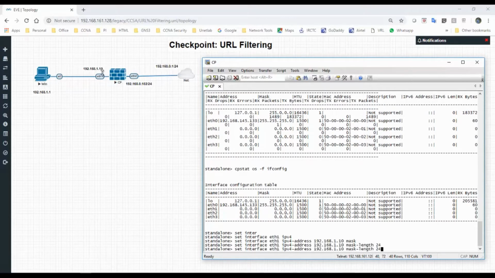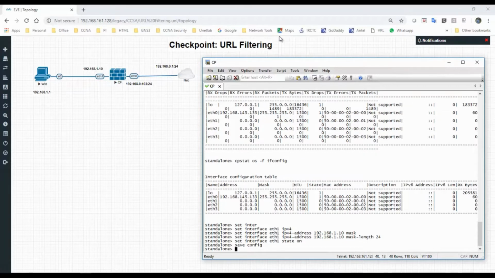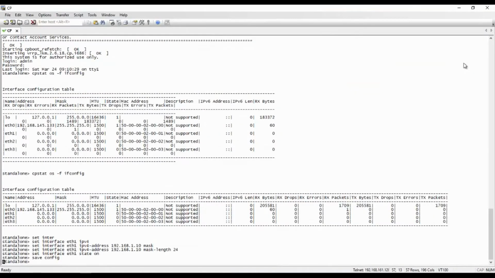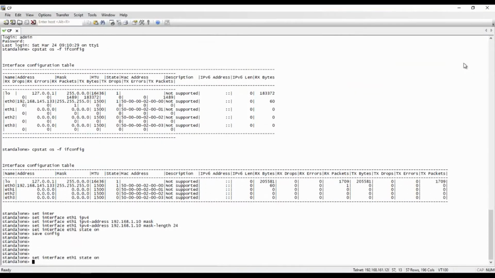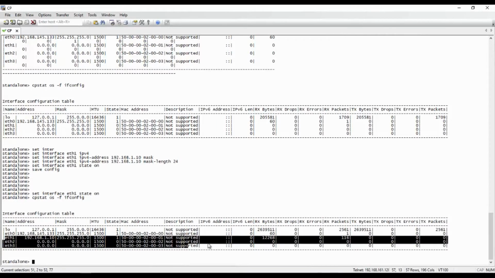Okay, let's bring the Eth1 interface up. Set state on and save the config. Okay, let's check. Okay, so the Eth1 interface is configured.